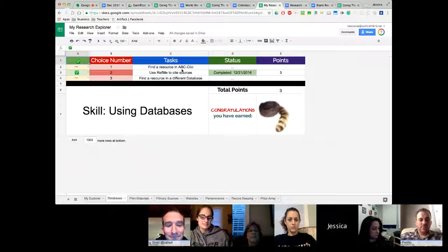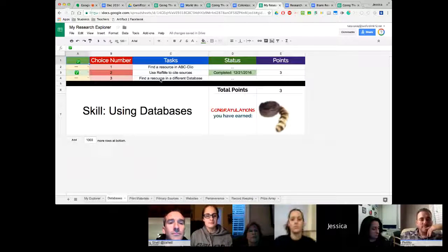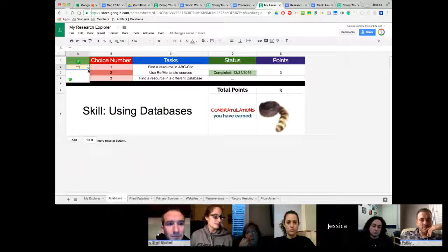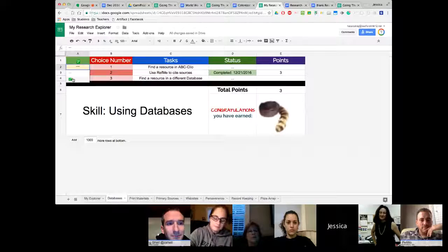But we wanted to encourage them to move past that and try some different things, like using something like RefMe to cite a source, or moving into a different database, looking at a database that might be specifically prescribed for them. So, using much of the same technique, Craig actually provided us with the base for this. If a student found a resource in ABC Clio, they would come here and select it.